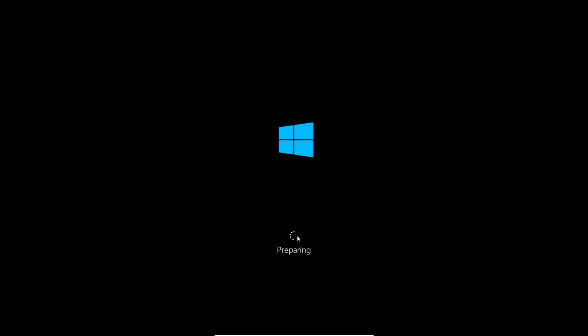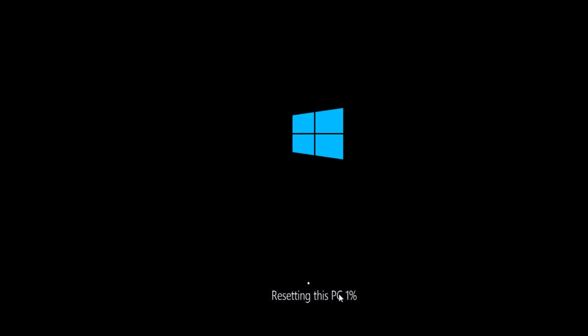Now instead of logging into Windows normally, you're getting this preparing screen. Here it comes. Resetting this PC, 1%. Wait till it gets to 100%. I'm not sure how long this will take, so you just have to wait and find out.